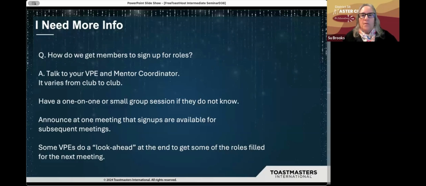And if people don't know, you can have a one-on-one session with them or perhaps a small group session. It could be announced at one meeting that signups are available for subsequent meetings. And in some clubs, a VPE does a look ahead at the end of the meeting to get some of the roles filled for the next meeting. Does anybody here do that? Some people think that's a good way to get people engaged. Yes, and other people think, well, it takes too much time at the end of the meeting, or not everybody's there.